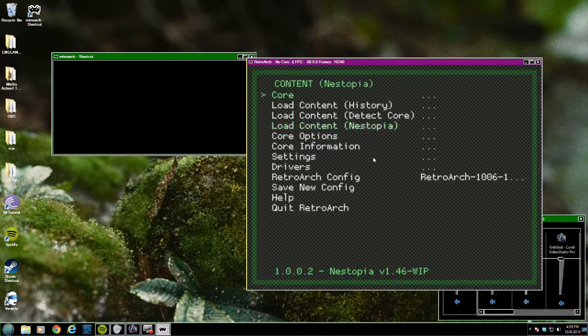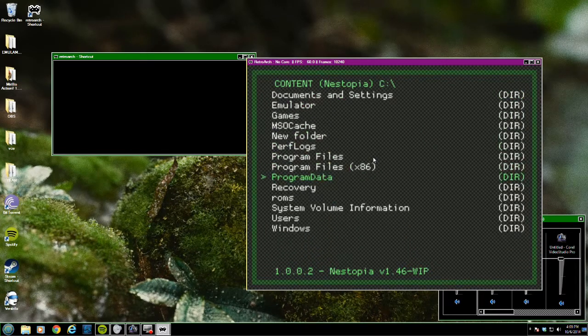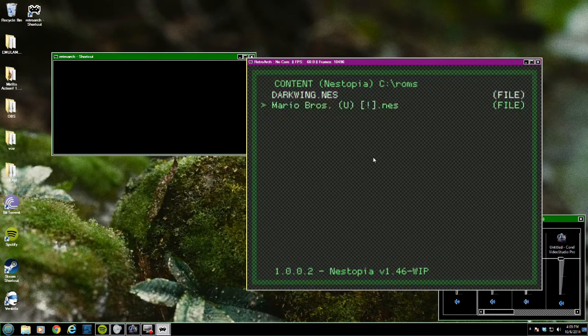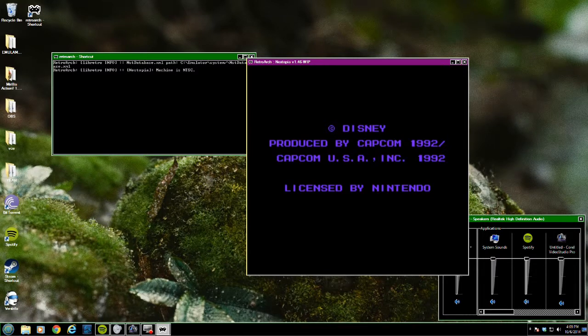Go into Load Content. Go to C, ROMs. It will find the 2 NES files here. Let's go for Darkwing. Now it loads up the game. This was pretty much all you had to do.